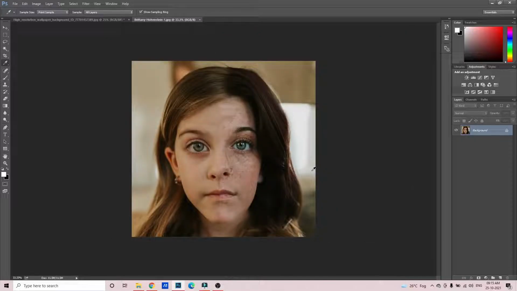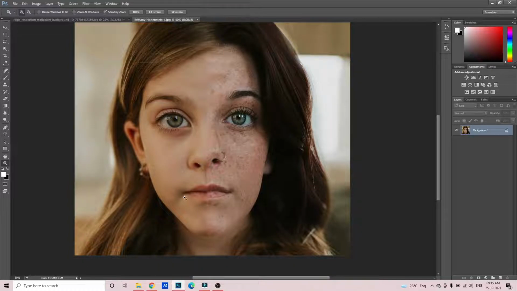Okay, so I have taken one image over here. You can see that it is already photoshopped, so you can understand what the retouching tool can do. This part of the image is Photoshopped, this part is not. I'll show you how it is done.